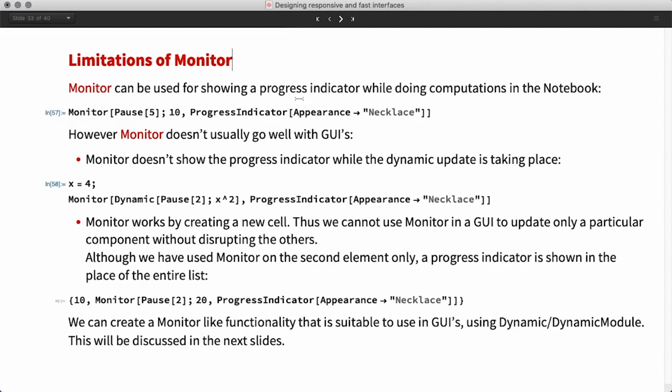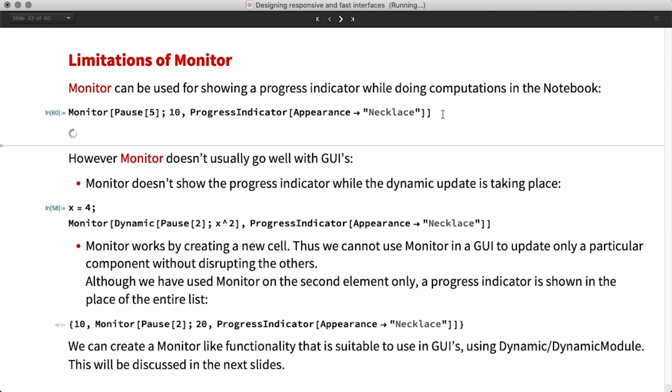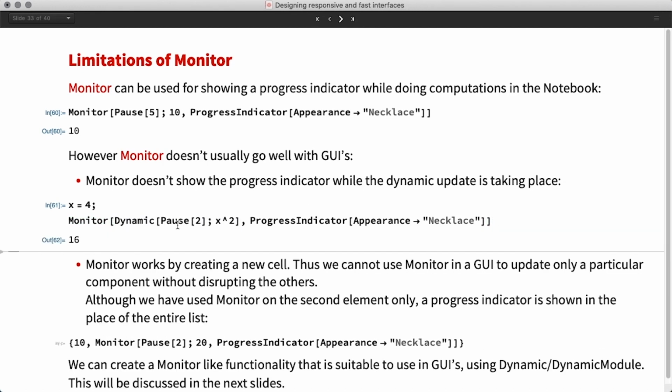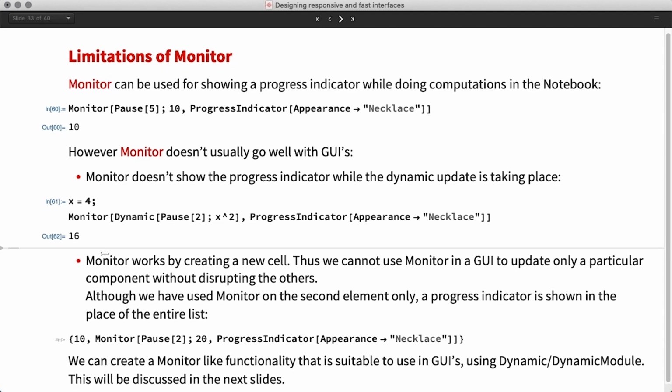This is the example that we saw in the previous slide, and it displays the progress indicator for 5 seconds and then shows the value 10. Monitor does not usually go well with GUIs, specifically in the case of this dynamic update that is coupled with the Monitor function. If we evaluate this, it waits for a couple of seconds and then directly shows the value instead of showing the progress indicator. This is because Monitor works by creating a new cell, and thus we cannot use Monitor in a GUI update only to a particular component without disrupting other components.